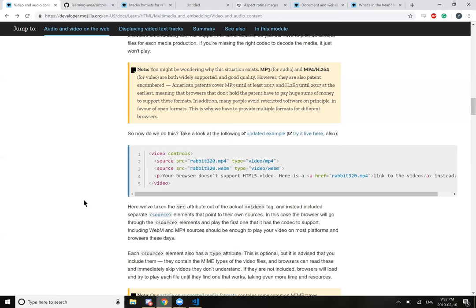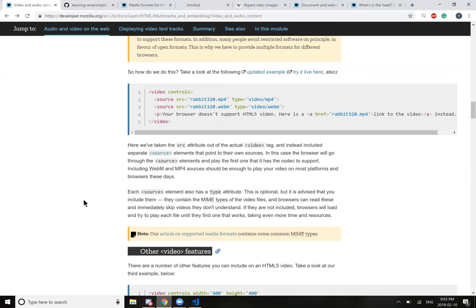In this case, the browser will go through the source elements and play the first one that it has the codec to support. Including WebM and MP4 sources should be enough to play your video on most platform browsers these days. So if you're making a video, you just need to output it in different formats.